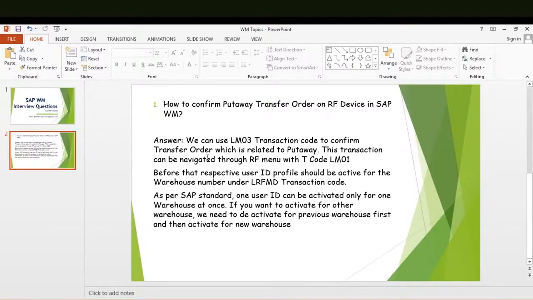What transaction code? In SAP we have LM03 to confirm the transfer order. Through the LF menu, you have to add it under the put away process in inbound. The prerequisites are, first of all, the user ID who wants to do the confirmation should be active for the respective warehouse, and then we need to perform the receiving process, the receiving confirmation. I want to highlight one point: as per SAP standard, one user ID can be active only for one warehouse at a time. You cannot activate it for multiple warehouse numbers.